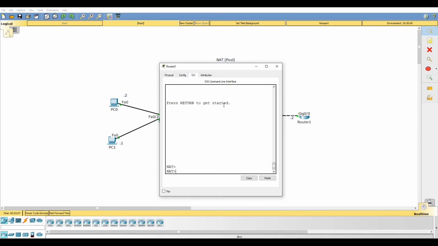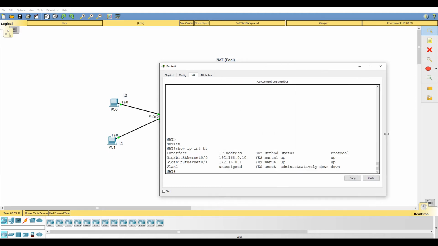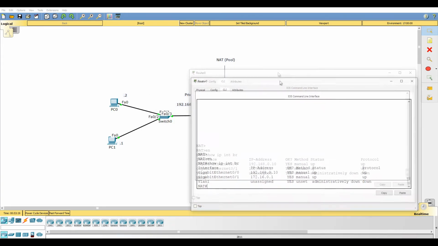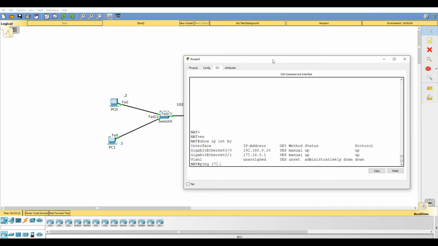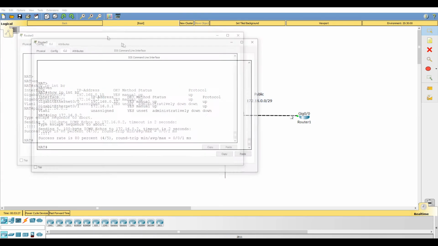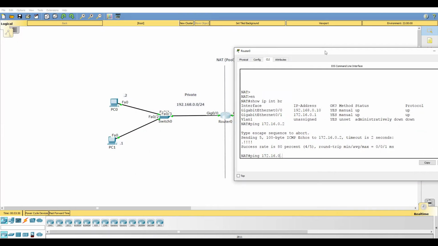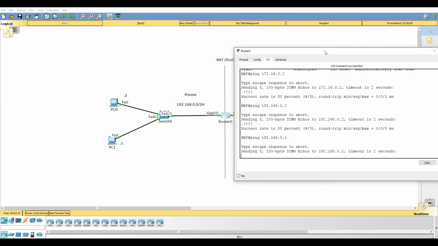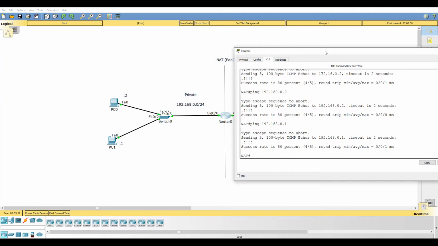So we're going to log on to the main router. Make sure our interfaces are in the up-up state and that we can ping both a PC and the router out on the public domain. So we can ping the public domain. And we should be able to ping a PC. So we can ping a PC and the public domain. Brilliant. So now we can start our network address translation.